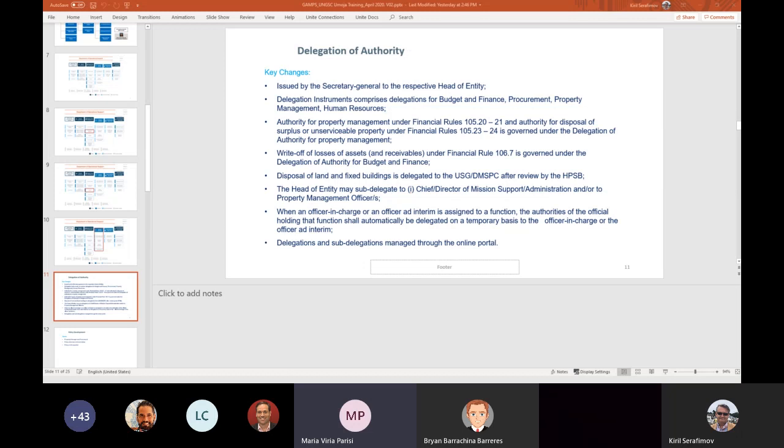The disposal of land and fixed building is delegated to the USG DMSPC, and always requires the review of the Headquarter Property Survey Board. What do we mean with that? So that delegation is not delegated to the head of entities, it's delegated to the USG DMSPC. So any cases related to fixed building and land must be submitted for USG DMSPC approval after being reviewed by the Headquarter Property Survey Board.